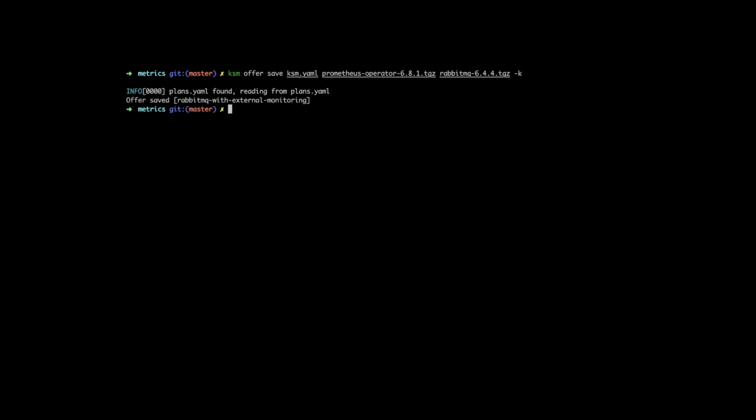Now, if we look in the CF marketplace, we can see there are currently no services being offered to our application developers via PaaS. Now we run KSM offer save with the arguments of the ksm.yaml file and the two chargez bundles. It reads the plans.yaml file to set up the plans, and now our offer is saved within KSM.